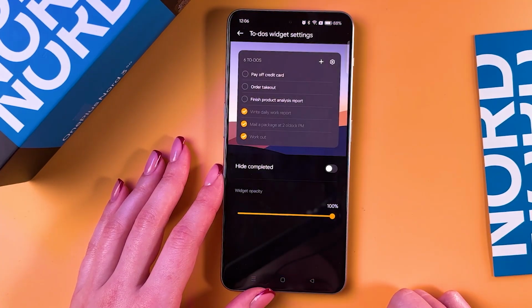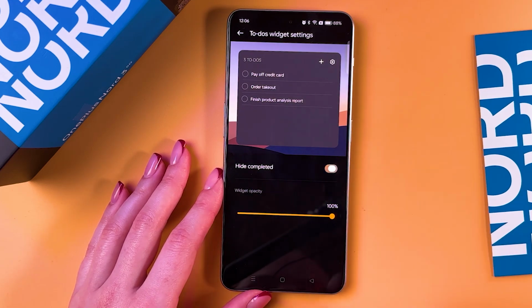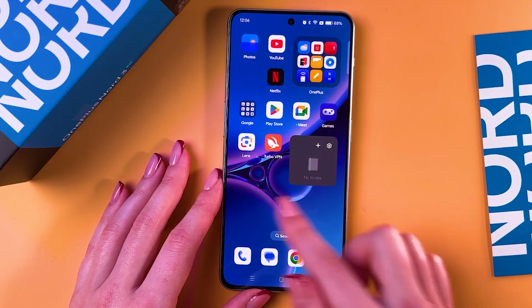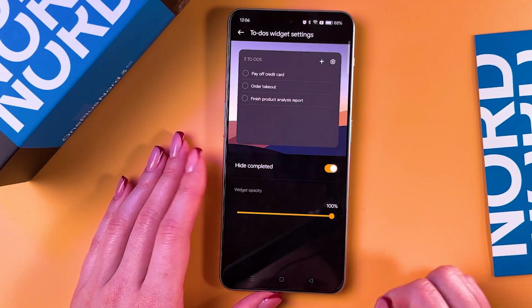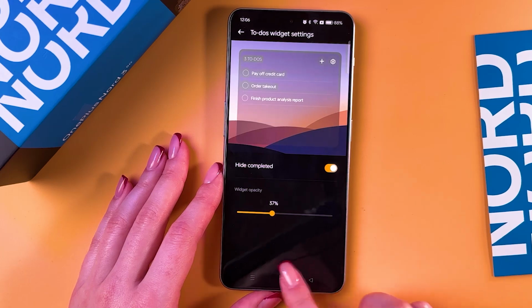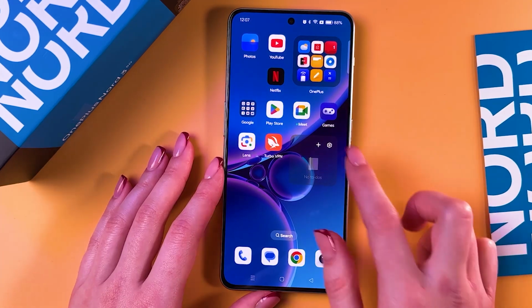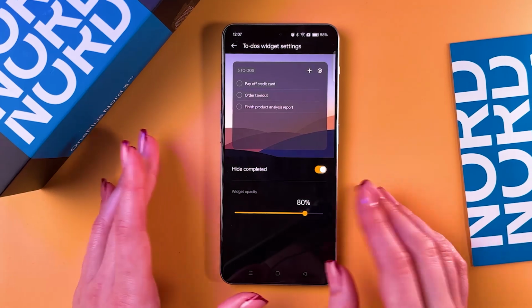You can also tap the settings icon and here select this option to hide completed tasks, and now you can see that this emoji disappeared because it was a completed task. Here we can also change the widget opacity, and that is how it will look now. And that's it, how it works.